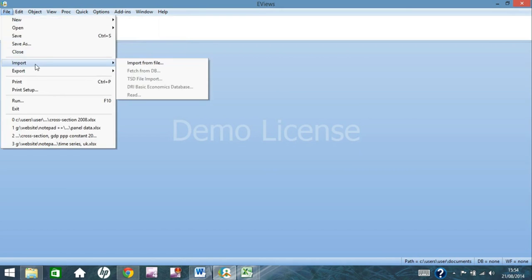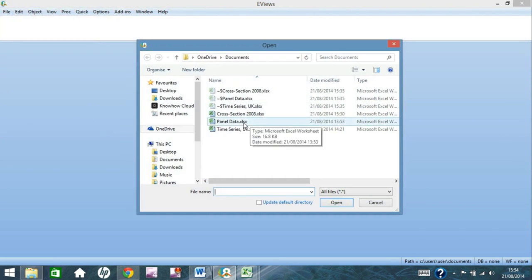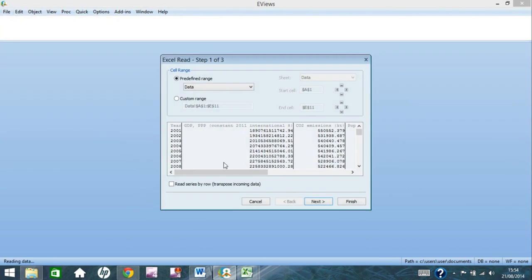So same process again, you go file, import, import from file, and now we're going to bring in the time series data here, which as you can see is from year 2001 all the way to 2010, and it's just for one country, time series data. Right here I've used the UK as an example.